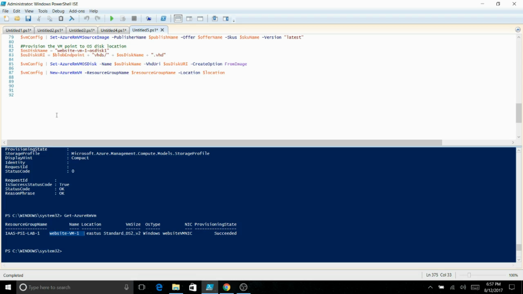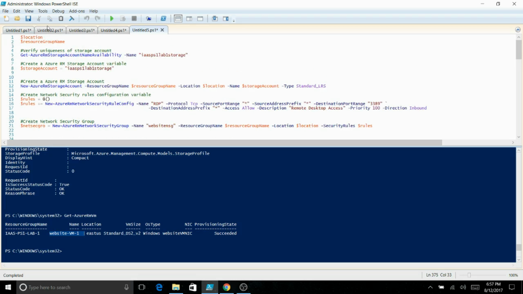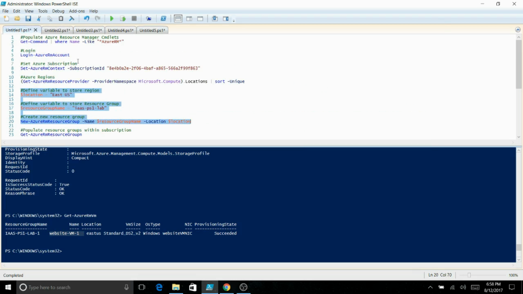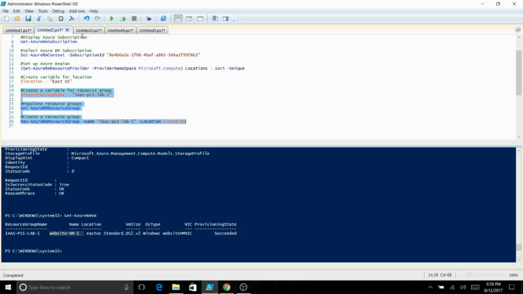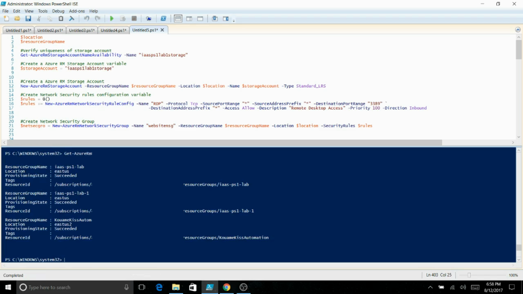But long story short, I fixed up my script, changed the location to East US in one area, and went through and did everything again from scratch. So with Get-AzureRmResourceGroup, you'll be able to see that I have this resource group located in East US, and this was my test resource group, I think. Lab 1 is the one that I'm using.